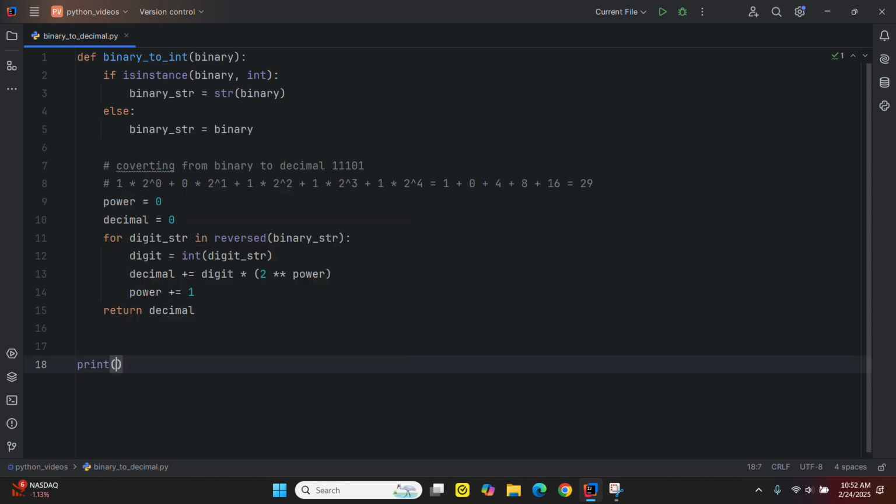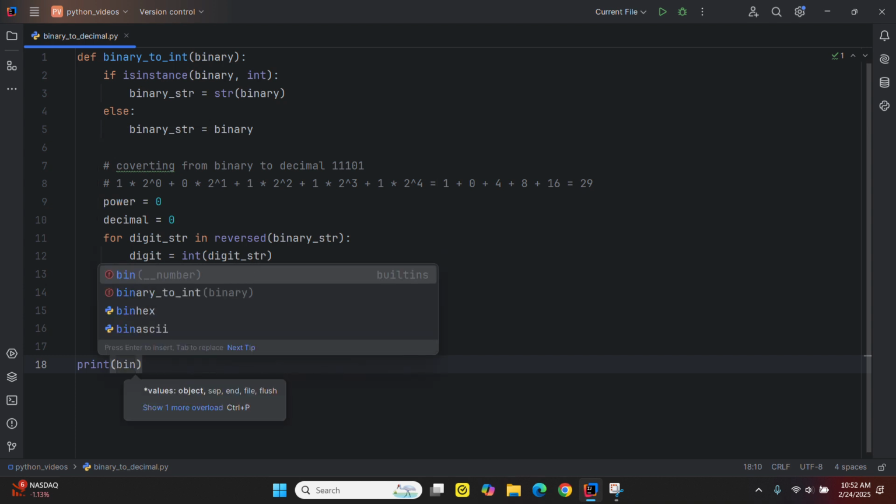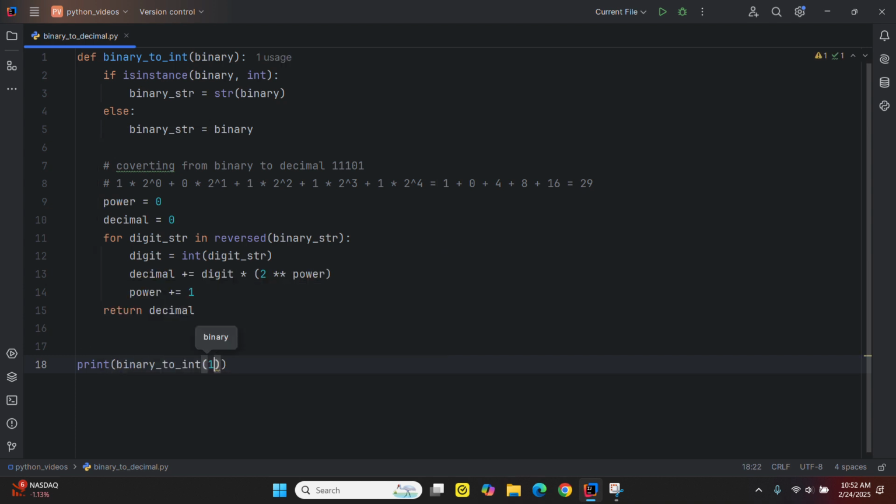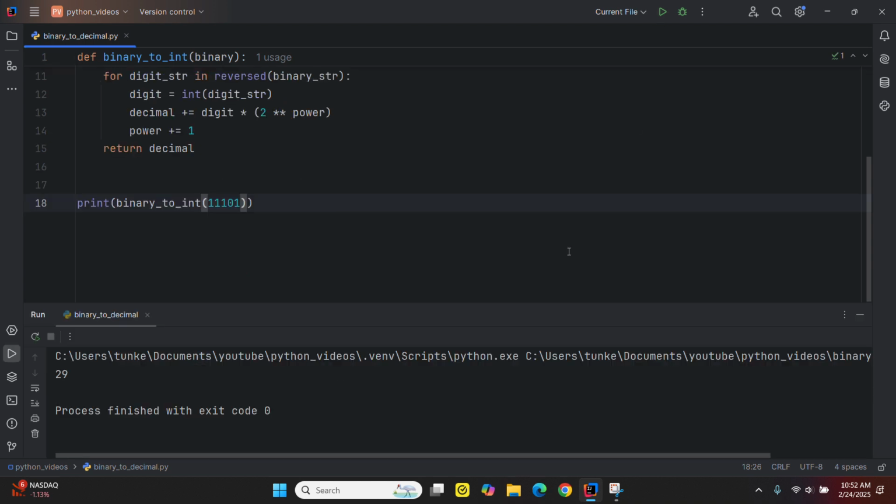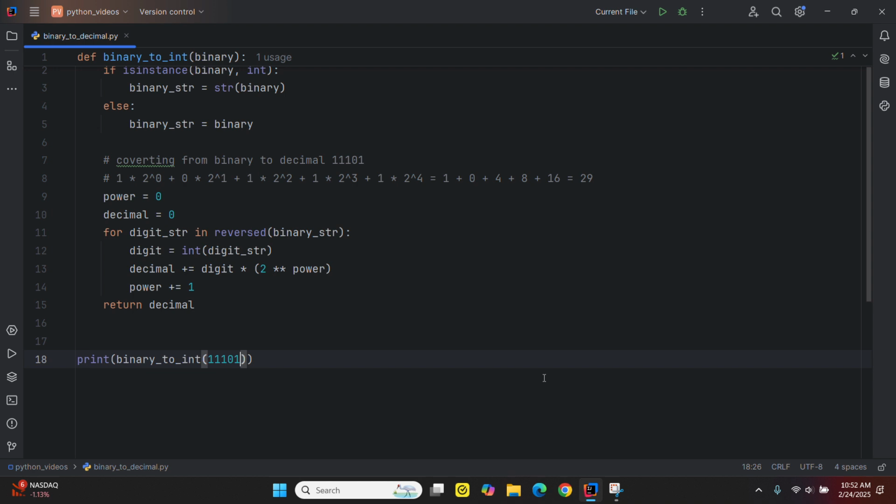So if I print binary to integer, and we'll pass in 11101. Right now we're passing in a number, it's an instance of an integer, really. So it's going to convert it to a string, hopefully, if we've done everything right, and then run through and return the decimal amount, which should be 29. Let's run it. And we get 29. So it's working all good.